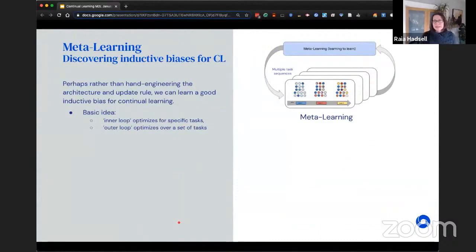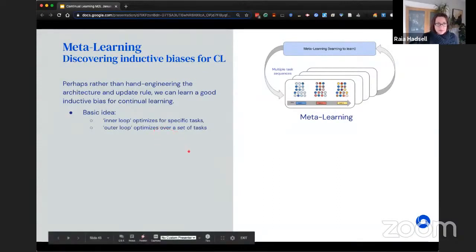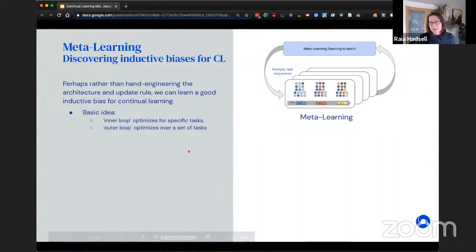All right, and the last area is meta-learning. Perhaps rather, all of these previous examples I've given relied on one of us, a research scientist, a PhD student, a professor somewhere, coming up with an idea. What is the architecture? What is the loss function? What is the update rule? How is this going to work in order to get to a continual learning solution? Rather than hand engineering that, let's take a step back and use learning in order to learn continual learning. That was one too many learns.